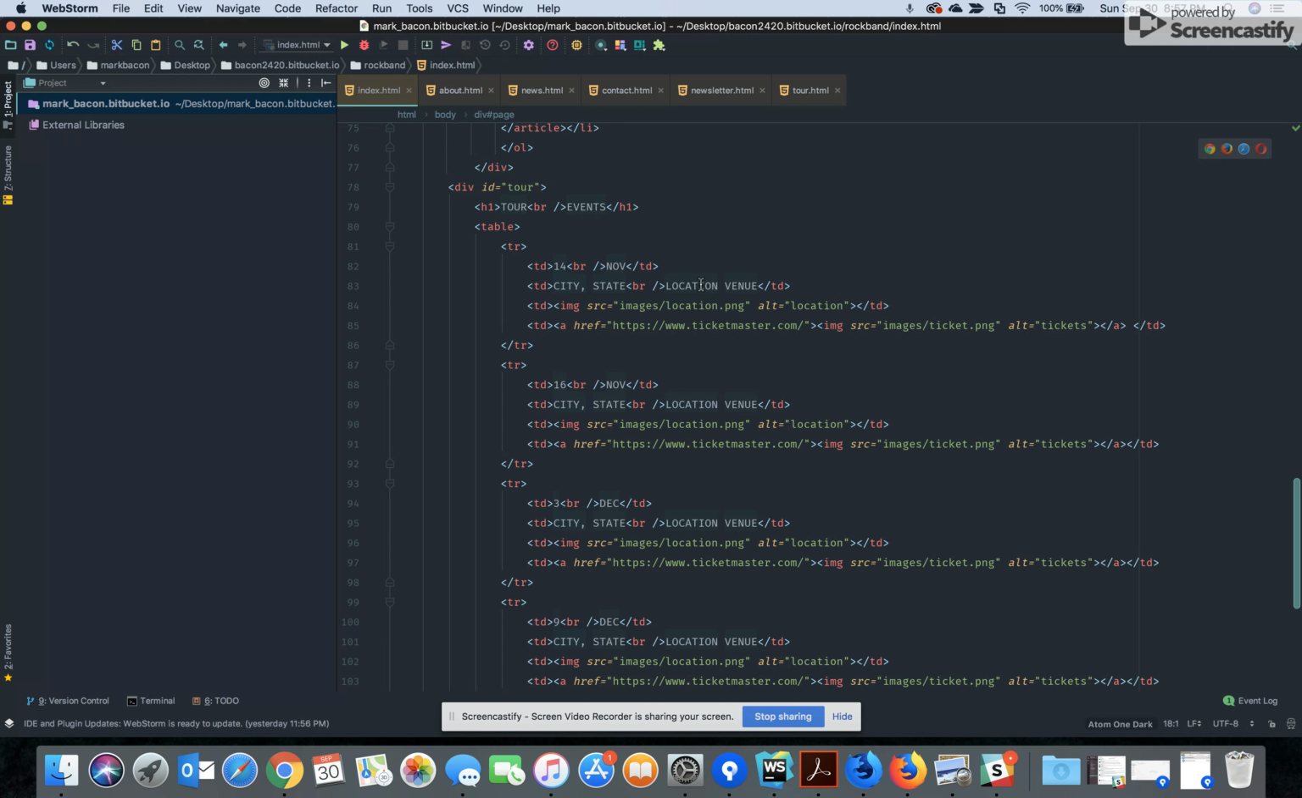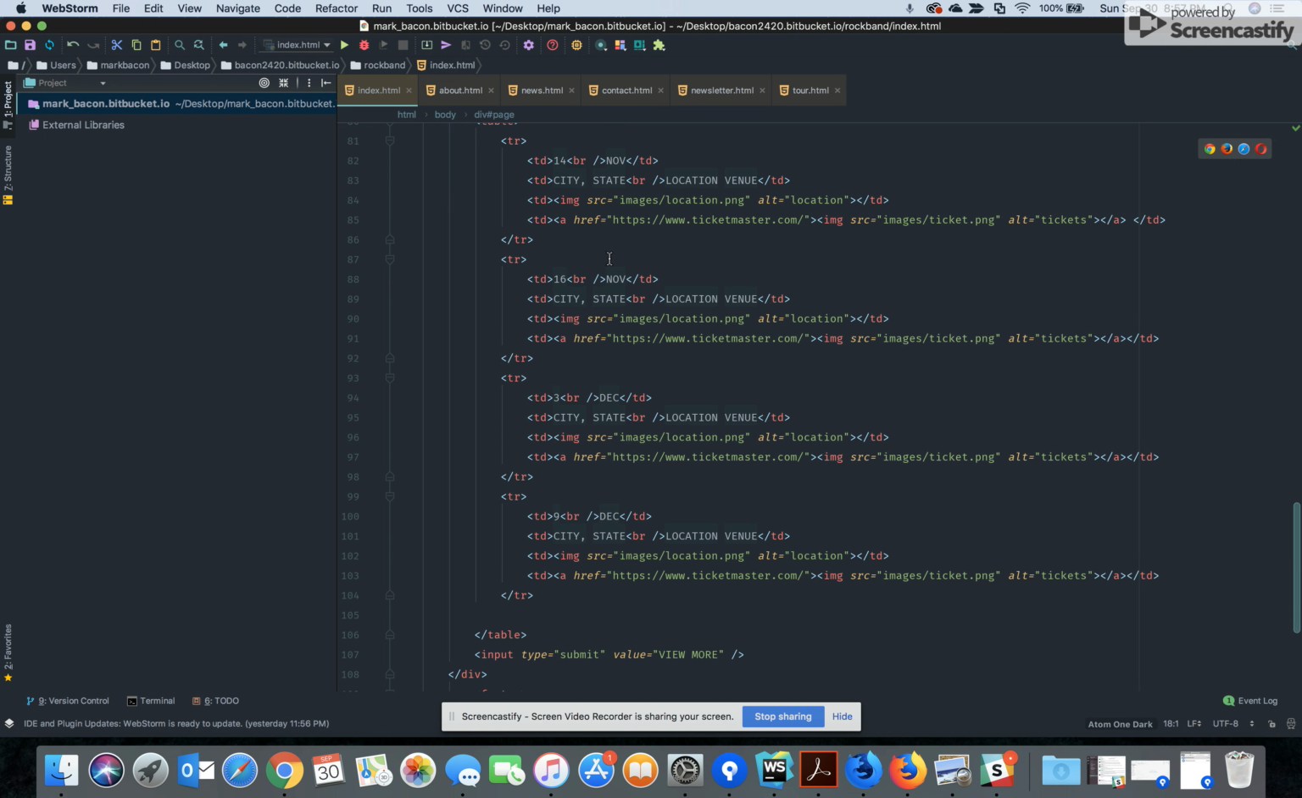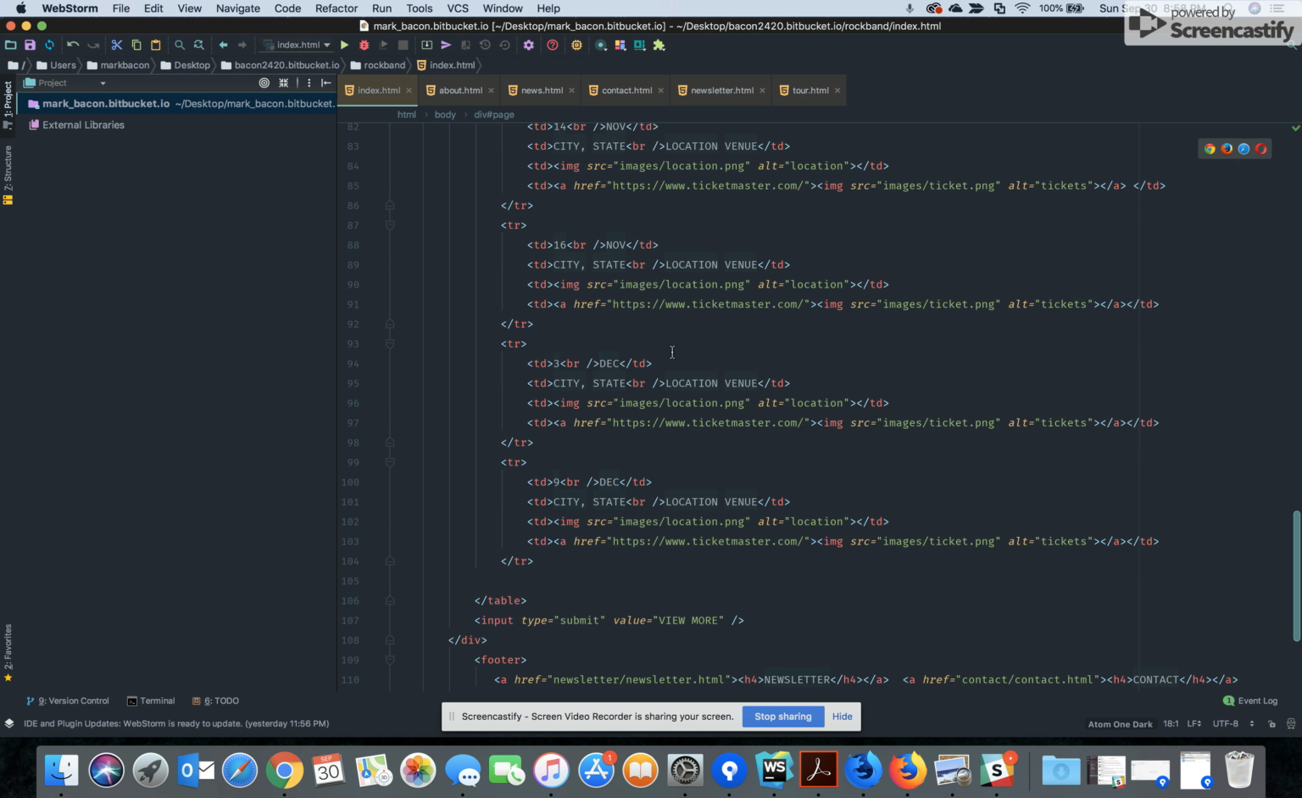I'm sure I'll learn how to correct or change that once we get to the CSS part of the class. But for now, I'll just leave it there, and I can come back and remove it if necessary. And then you'll see the rest of the entries for the dates and things like that.